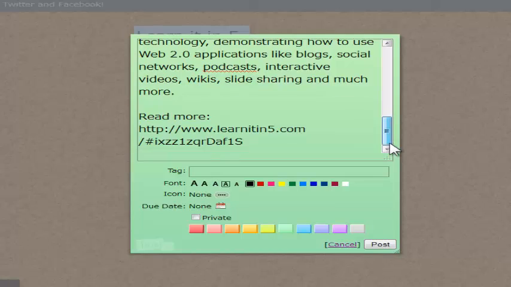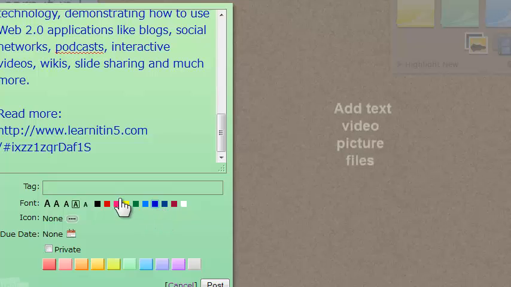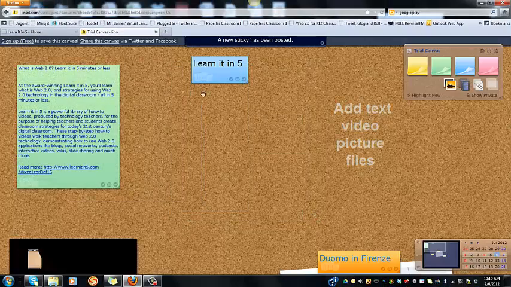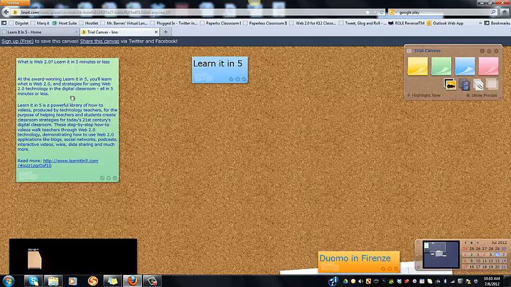Maybe I don't like the black and white. Maybe I want to go to blue text. And again, I could tag it if I want and create a tag list, but I don't need to do that right now either. So I'll go ahead and post that. So now, as my project, I've got a post-it up here that says this is a project about Learn It in 5. Over here is some information with a link to Learn It in 5, which is nice.